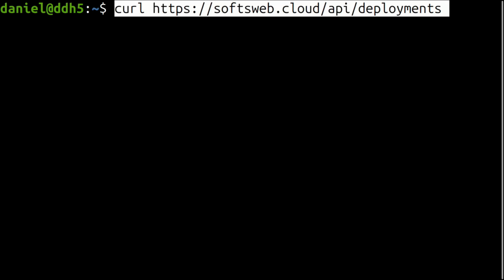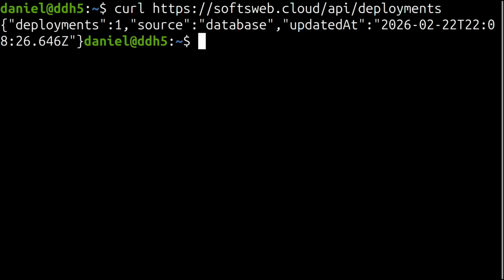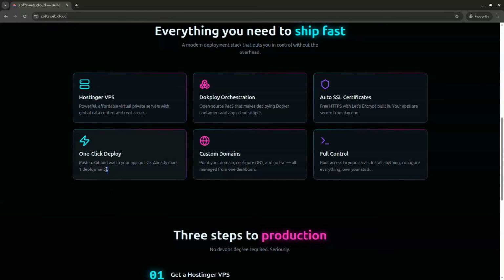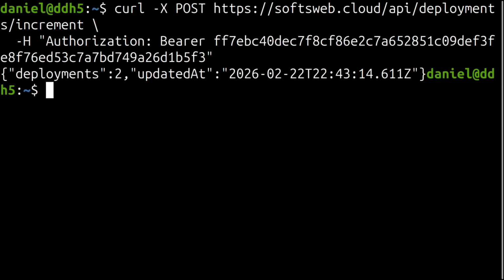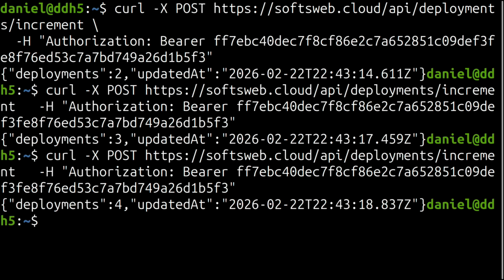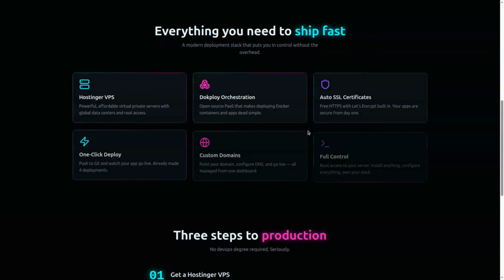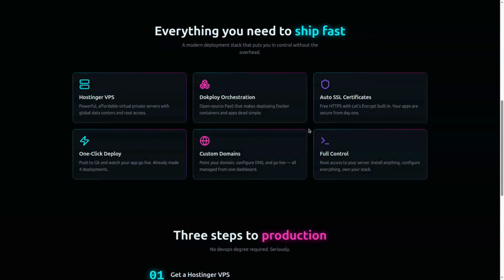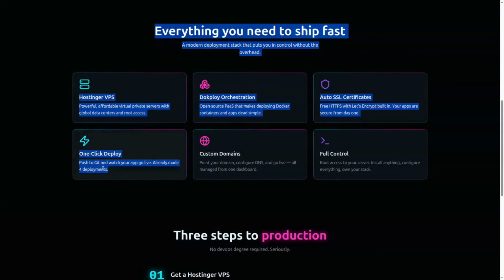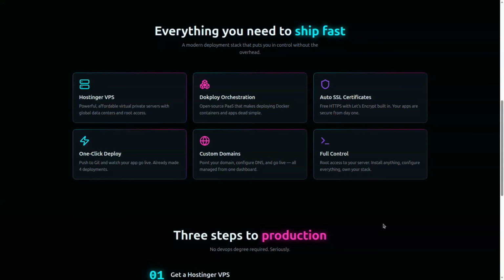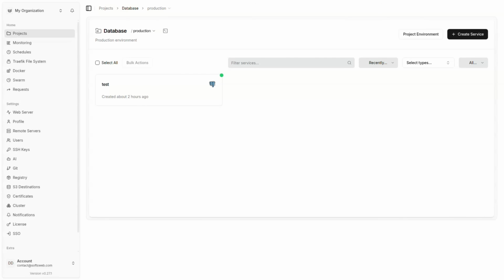Alright, now let's test the get deployments endpoint, and yep, it's working. Now let's simulate another deployment using the post endpoint. And check it directly on the website, and you can see the number increased, which means we're pulling the value from the database correctly.